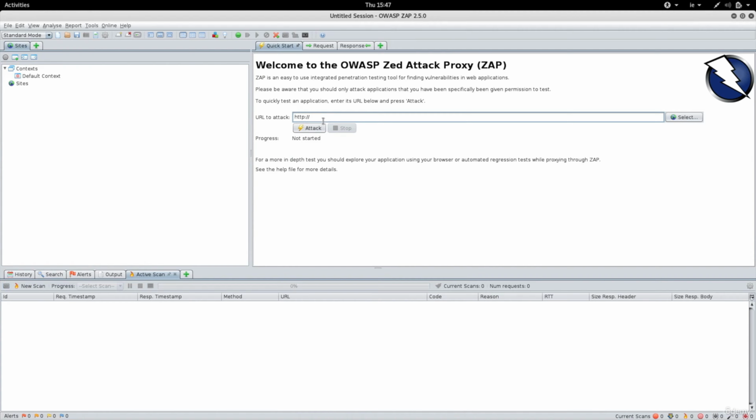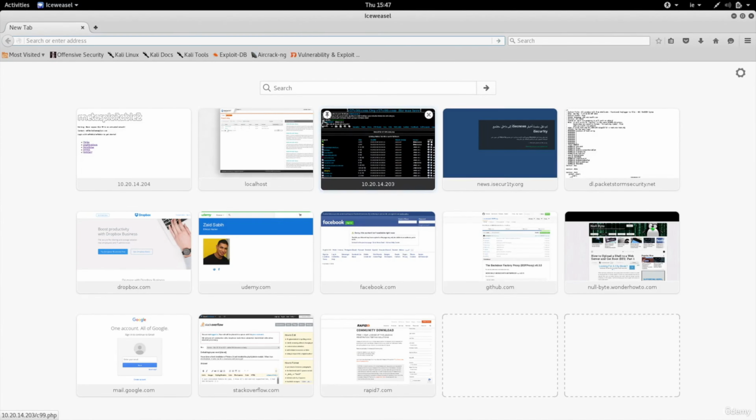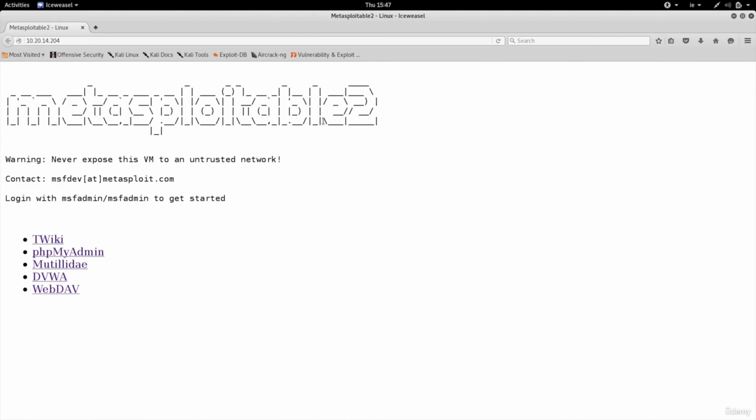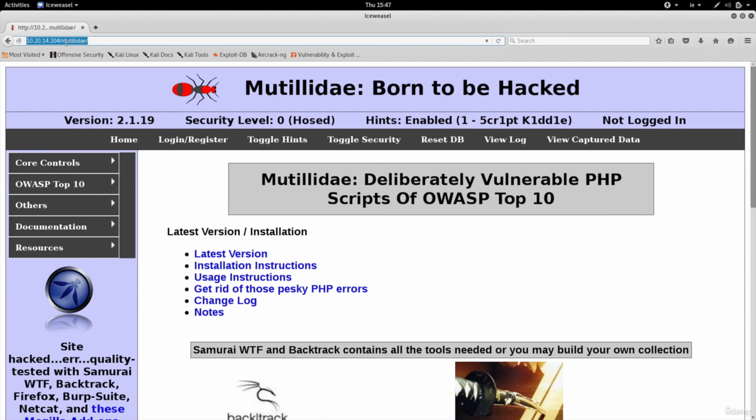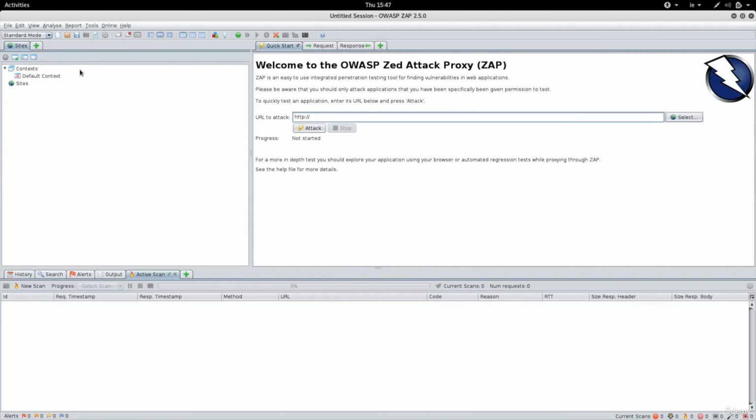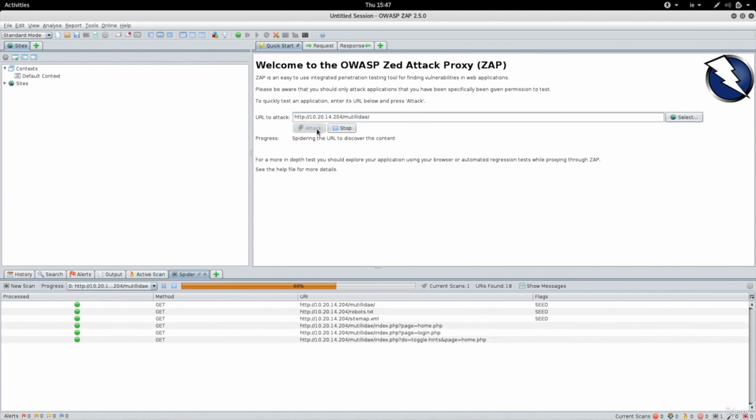And I'm going to start my attack against the Mutillidae script. So we have it in 10.20.14.204 running in the Metasploitable machine. And if we go on Mutillidae right here, that's the URL. So literally, I'm just going to copy this and paste it here. And then I'm going to attack.